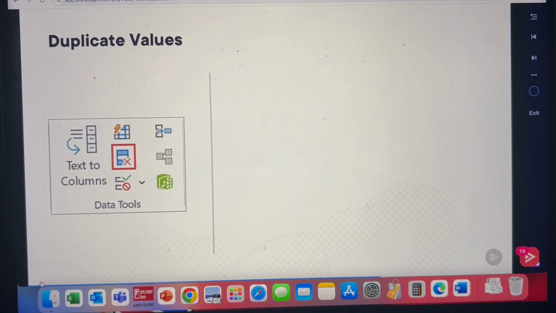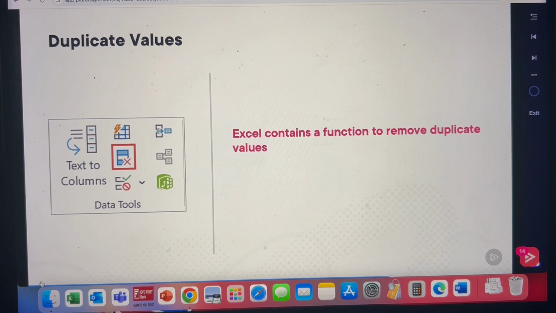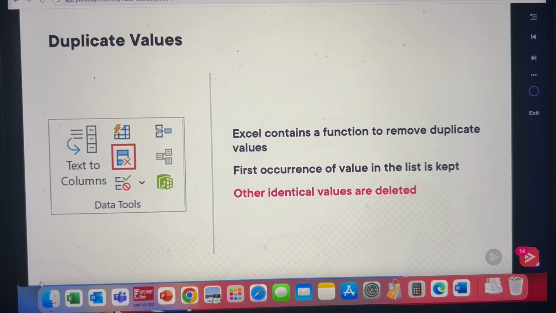Sometimes our data will include duplicate values. Although at times this may be a desired feature of our data, we often want to retain only unique values. Fortunately, Excel contains a built-in function that allows us to identify and remove duplicate values. When we use the Remove Duplicate Values function, Excel retains the first occurrence of a value in a list and removes any subsequent identical values.